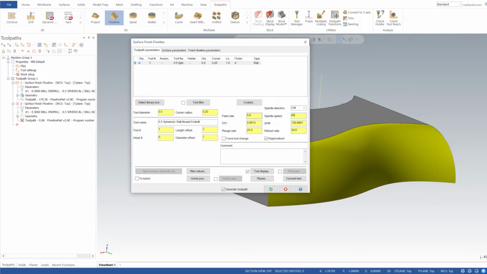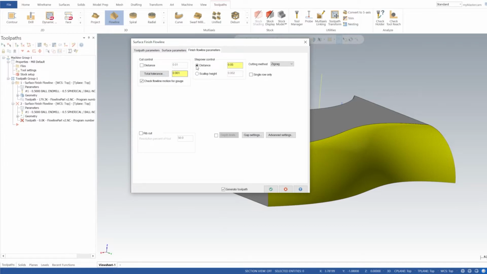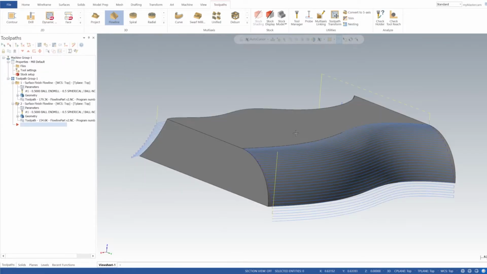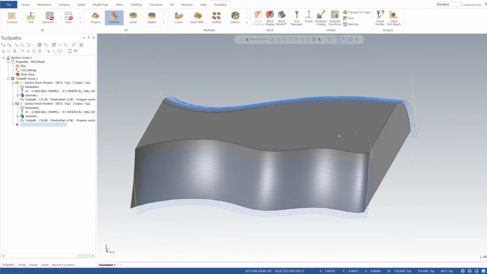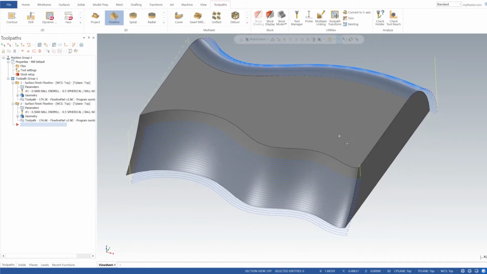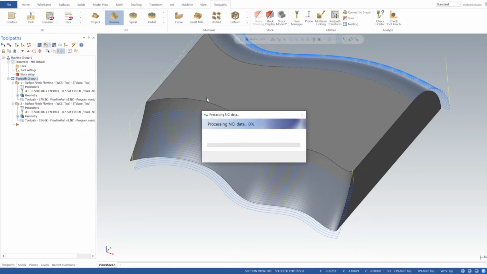So same thing, 6 grand, 50 IPM, and 50 for the feed. These should all be about the same, and this is also the same. So I'm going to select OK. So now we have two different surfaces programmed with our flow line, and we could go ahead and select verify and see what that's gonna do.